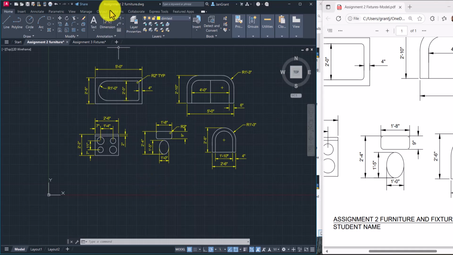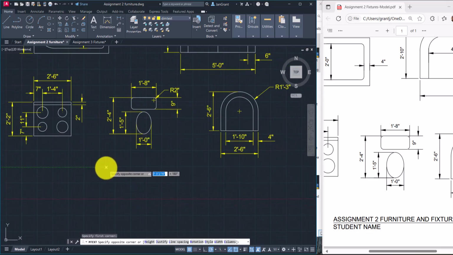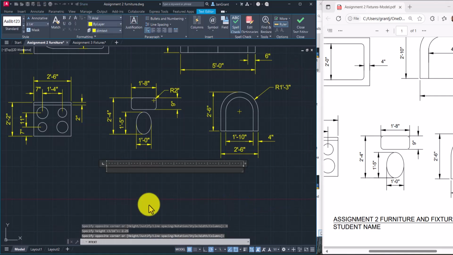So let's do that. We'll go up to multi-line text. You see how small it is? You can't even see it, right? And then you click a point first, and then you click on height in the command line. Type in 2.25 and enter. You see now you can see the ABC. I mean, you can make it bigger if you'd like, but you can pull your mouse over and click. It's going to match the text height.